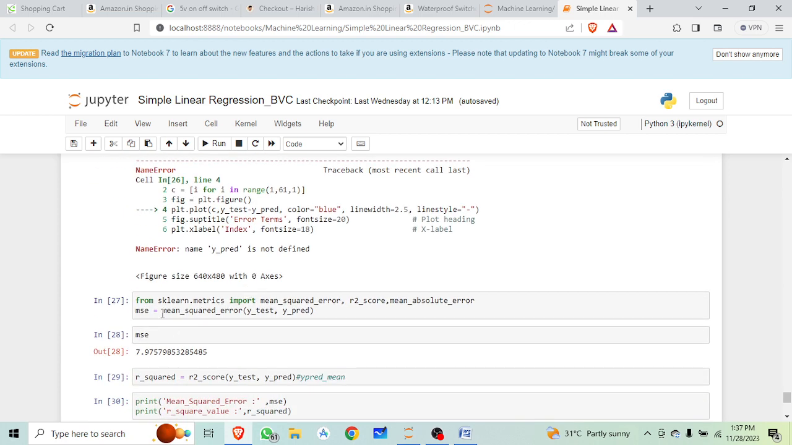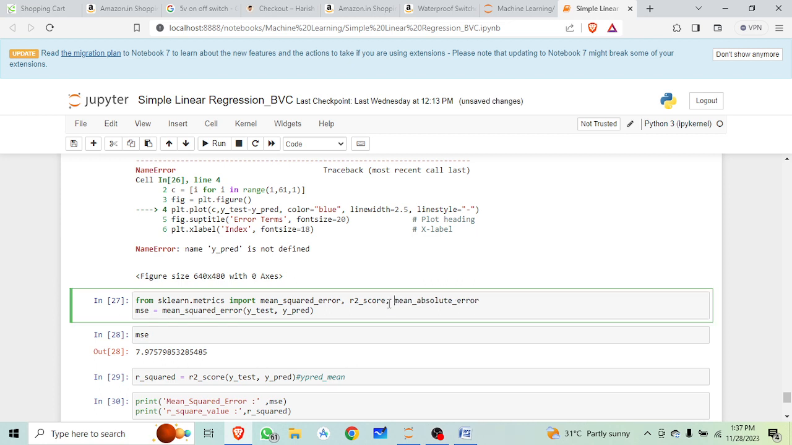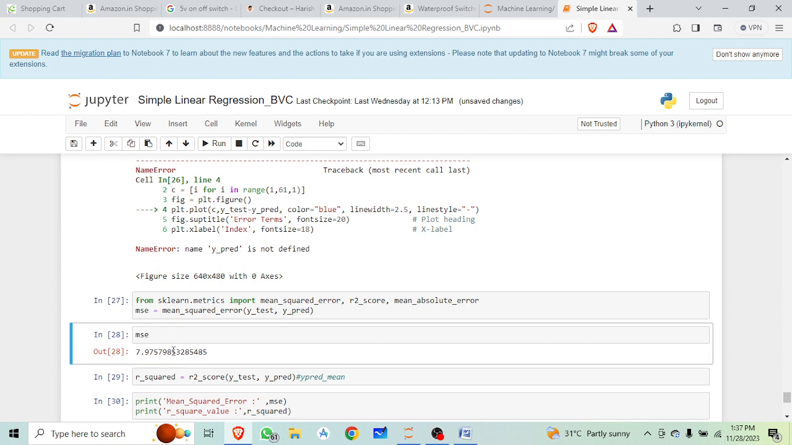Then from scikit-learn, we can also calculate the mean square error. For that, what you need to do is from sklearn.metrics import mean_squared_error, comma, and also r2_score and mean_absolute_error. These are the things I want to calculate, and once you run it here, just shift and enter, it will run. Then you calculate the MAE. After calculating the MAE, it is coming 7.97, something like that.